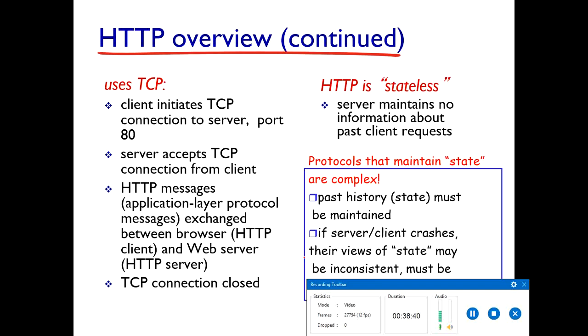Now, we learned in the previous slide also that HTTP uses the TCP protocol of the transport layer. So how are the connections made by TCP? The client initiates a connection to the server at port number 80. HTTP uses port number 80. The client is your web browser. It initiates the TCP connection to the HTTP server by using port 80. The server will accept the TCP connection from the client.